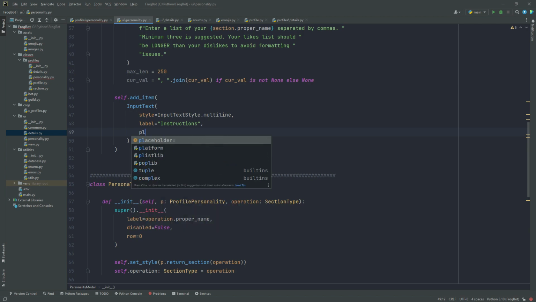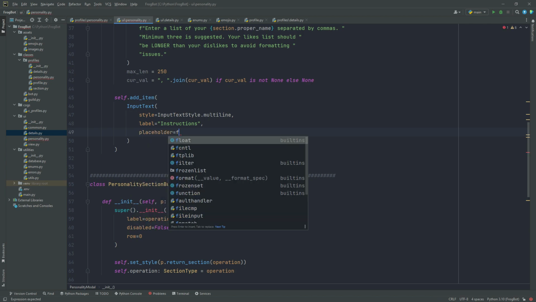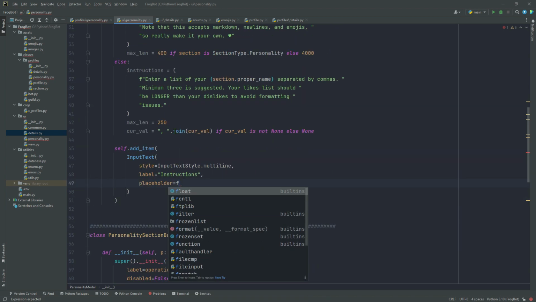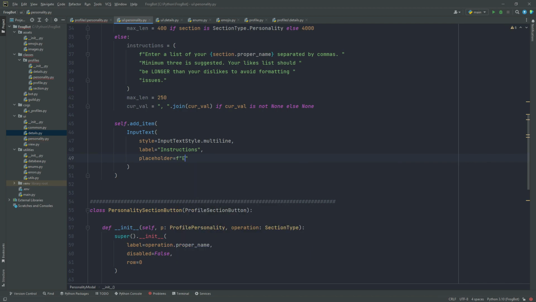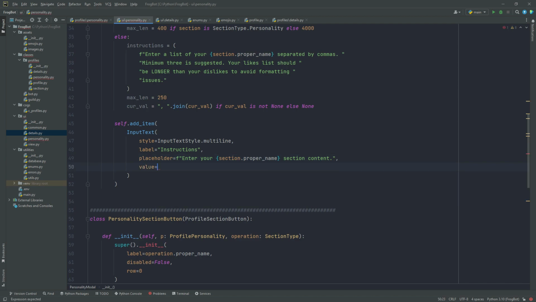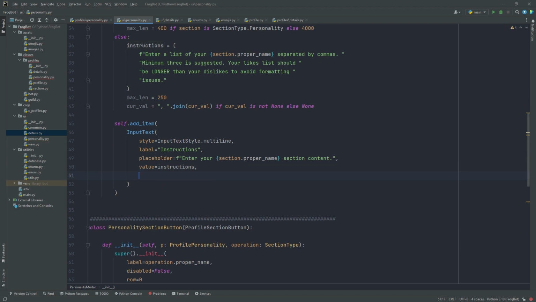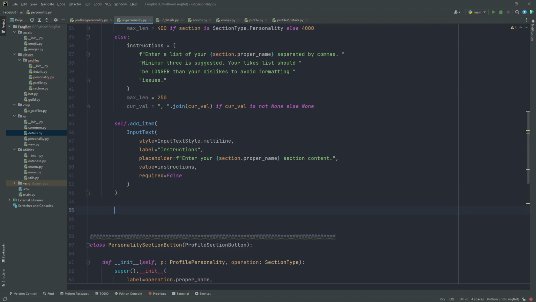And what do we want to put for our placeholder? Well, let's put something generic that again summarizes what we put up here in our instructions. So I'm going to put an F string and I'll say enter your section.propername section content. And as you can see, this proper name property that we made in our custom enum is coming in pretty handy. So we're going to use that a lot more. So the value for this is going to be our instructions that we defined up above. And then we're going to make sure that this is not required. Doesn't matter what they put in the box.